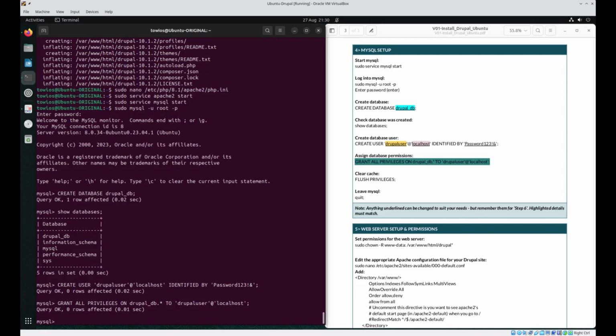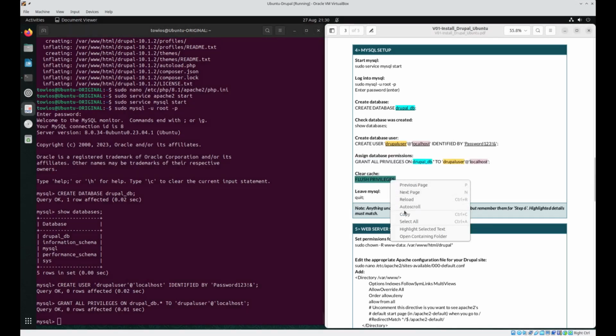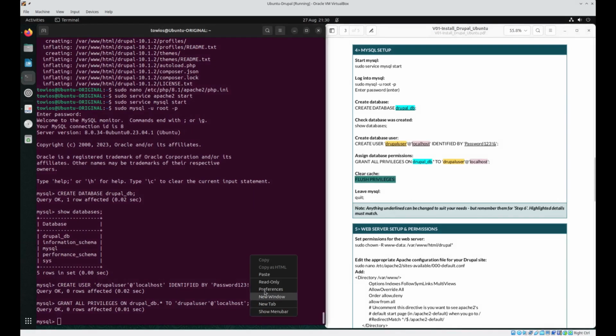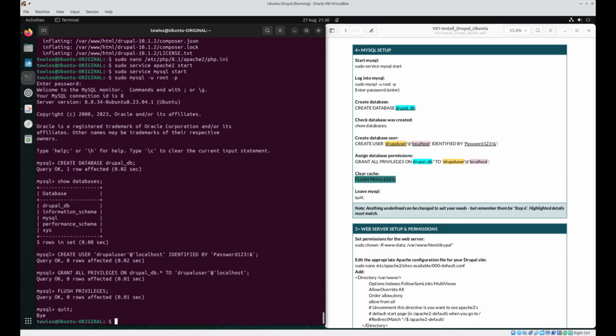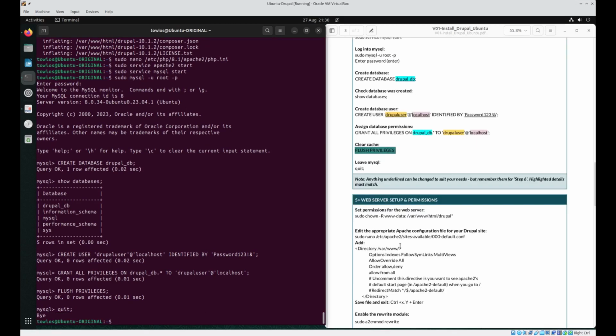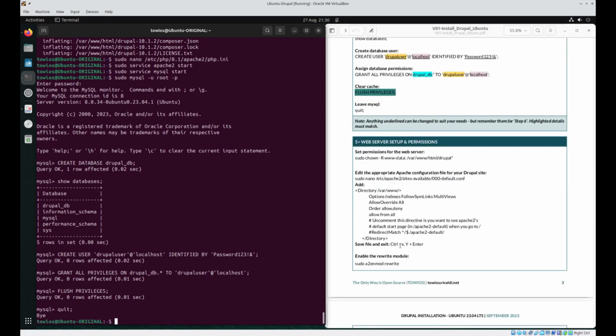And to ensure that the modifications are active and accessible, we now need to clear the cache with flush privileges. There are all the commands done for MySQL, so we just type in quit, semicolon, and that's it.